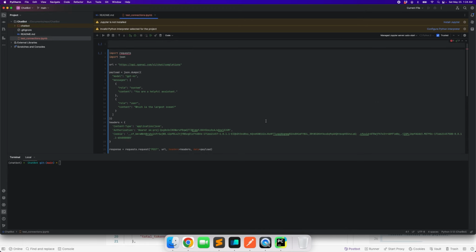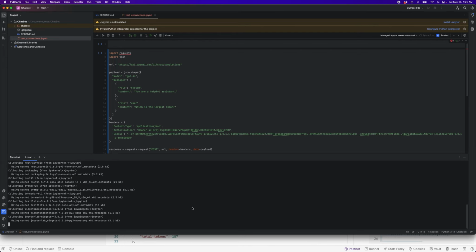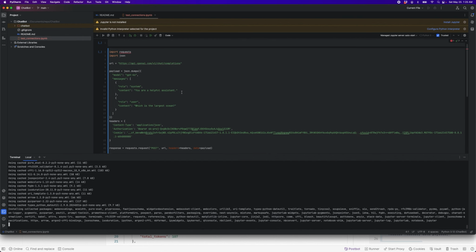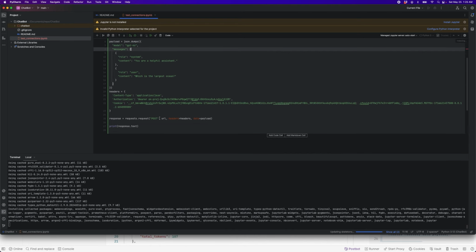and it says that we don't have Jupyter installed. In order to solve that problem, a simple step is to go to your terminal and type in pip install jupyter. So right now it's installing Jupyter. Also, previously I said that we are going to use GPT 3.5 Turbo, but right now we are actually using GPT-4 only. So that's good. I don't know how much it will cost me, but that's fine for now.